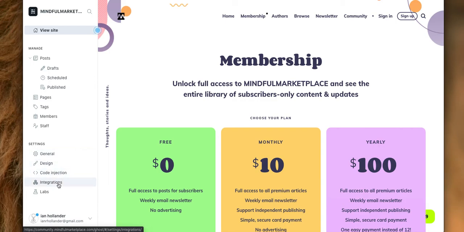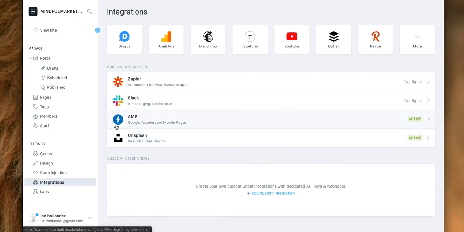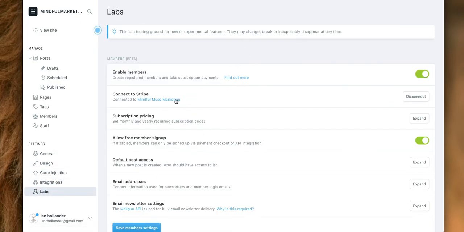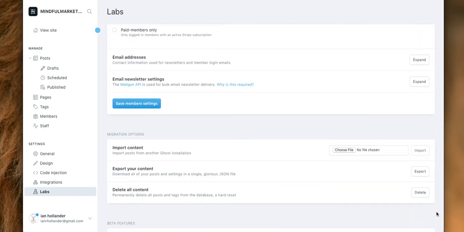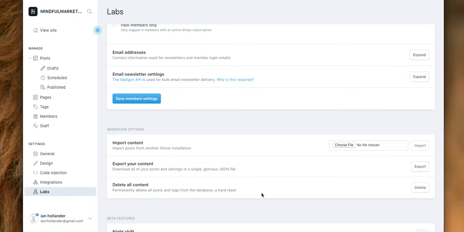All right, I'm getting a little too far afield. This is not the sort of stuff I wanted to cover in this particular video, but here is where all that is done. The members, here's where you connect your Stripe account so you can get paid. Here's where you change the pricing model. Here's where you allow folks to sign up for free. Here's the default post access, which in this case is public. You could change that to members only or paid members only, etc. All this stuff is done through the back end of Ghost.